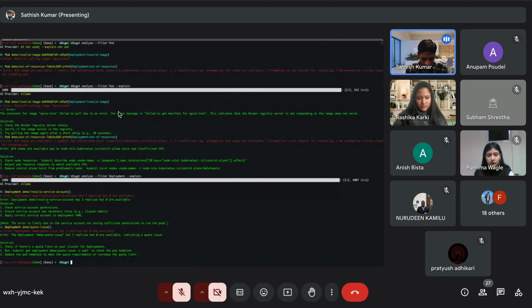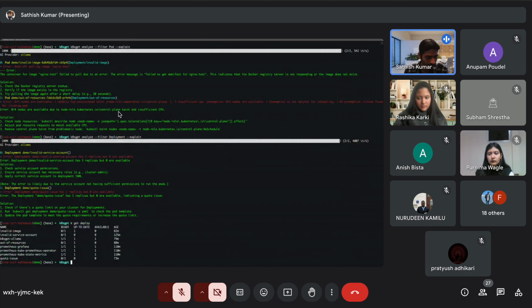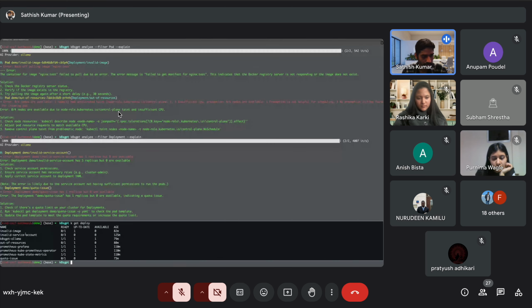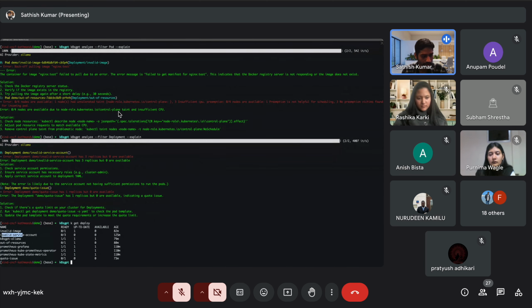So you can see here, current. There are two issues: one is the invalid image, and another part where I have an invalid service account. I tried to use an invalid service account, and that's what it is complaining about here. It says you are trying to use a deployment which does not have a valid service account, so check those service accounts and ensure the service account has the necessary privileges, and so on.